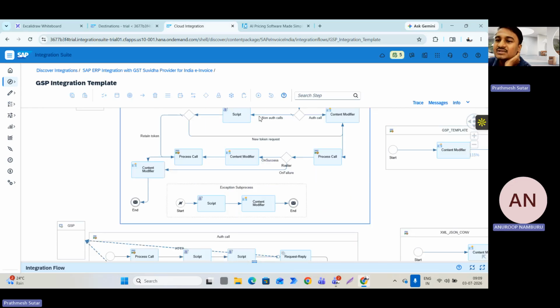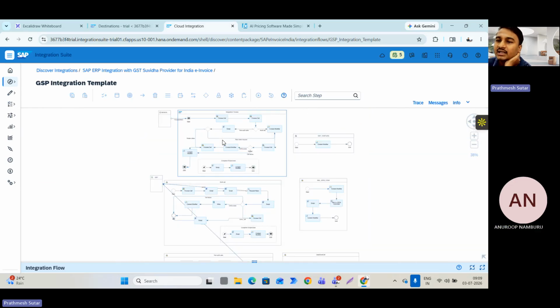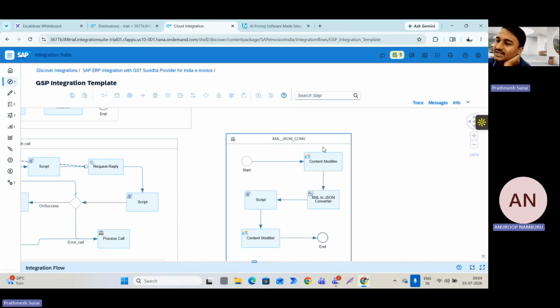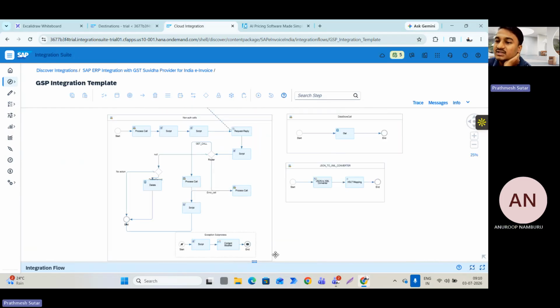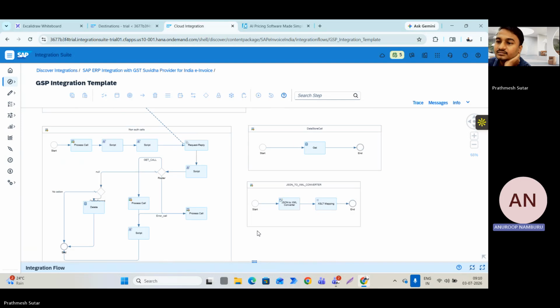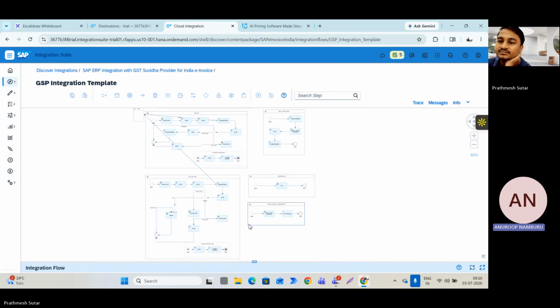So they haven't used the XML to JSON converter here in the main template. What they have done is created a standard function. So whenever there is a need, they just put the data here and get a converted value. So this is how they have created so many functions. Got it? Yeah, got it.